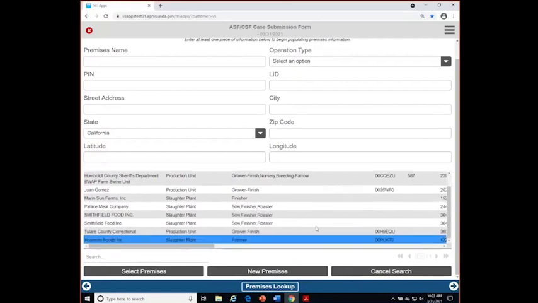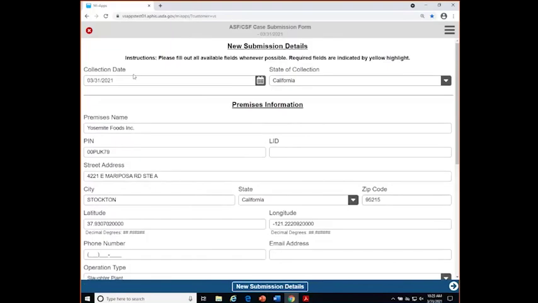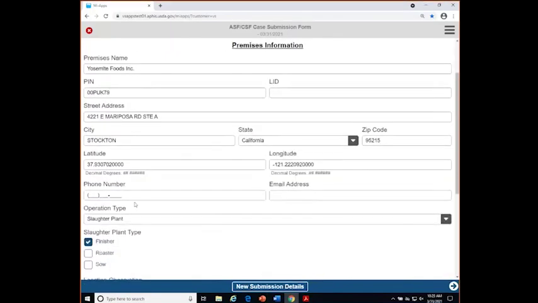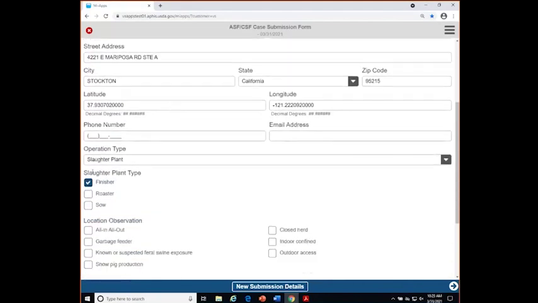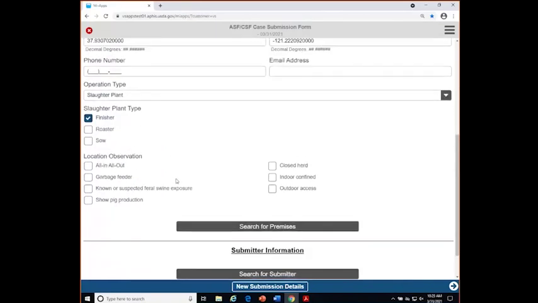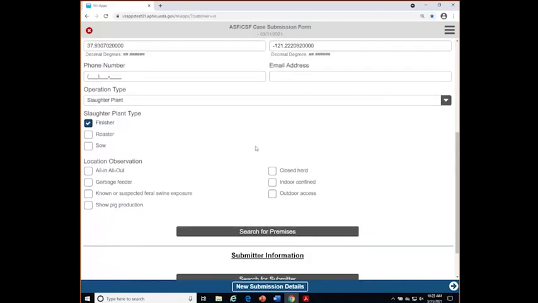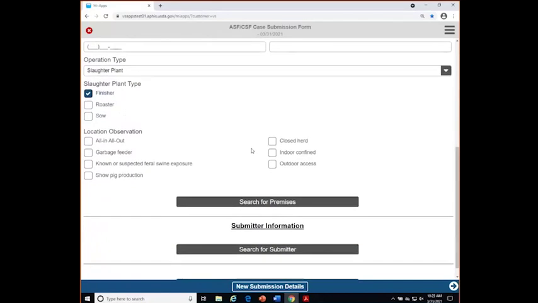So I'll use the slaughter plant here, and I'll hit select premises, and then it will automatically populate all of these fields. Like I said, if you can get a phone number, great. It already has the operation type selected, and it's a finisher plant based on what was in CLSM. Any other questions on the premises before I move on to the next section?